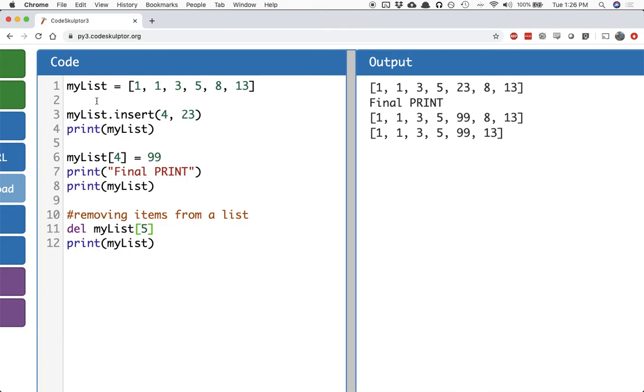Okay, let's run through this line by line just to make sure we're all set. So I created my list. It was 1, 1, 3, 5, 8, and 13. Then I inserted, right? And insert, what it does is it goes to the index for the first argument and then puts this value in that index. So here I had 1, 1, 3, 5, 8, 13. After I inserted, I printed, and my first print says 1, 1, 3, 5, and then at index 4, right? Because I started at 0.